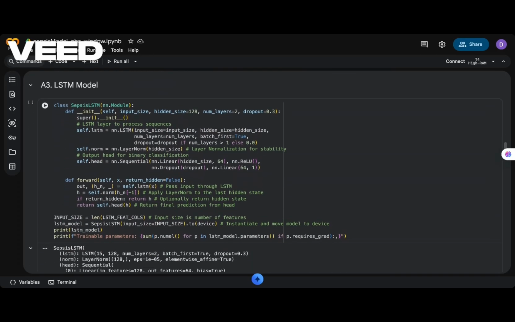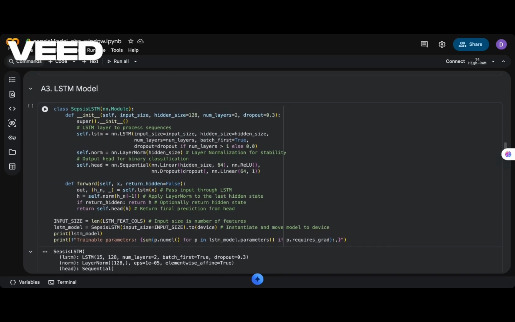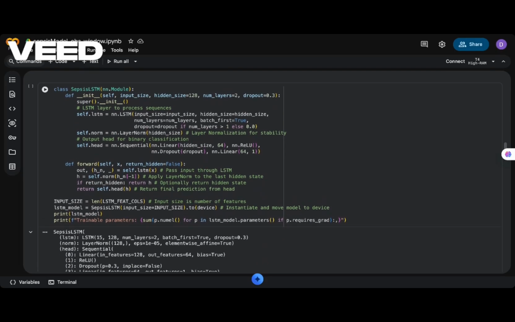Section A3 is the LSTM model and training. Here we define and train the sepsis LSTM. Two LSTM layers with 128 hidden units, batch_first set to true, dropout of 0.3 between the layers. Layer normalization on the final hidden state, and then two fully connected layers down to a single unit output.